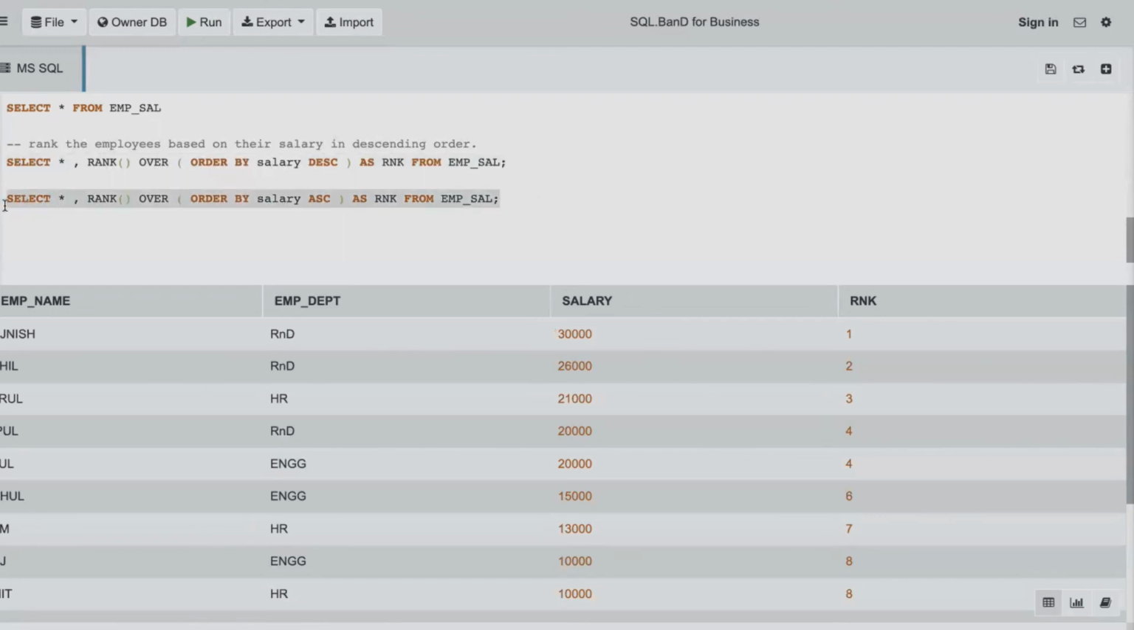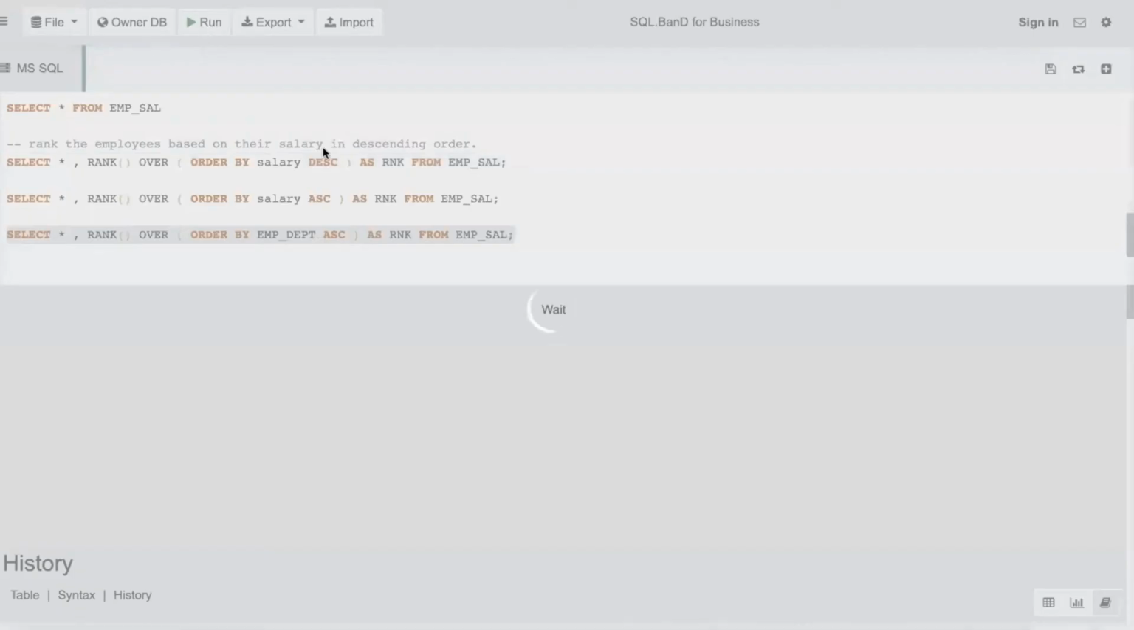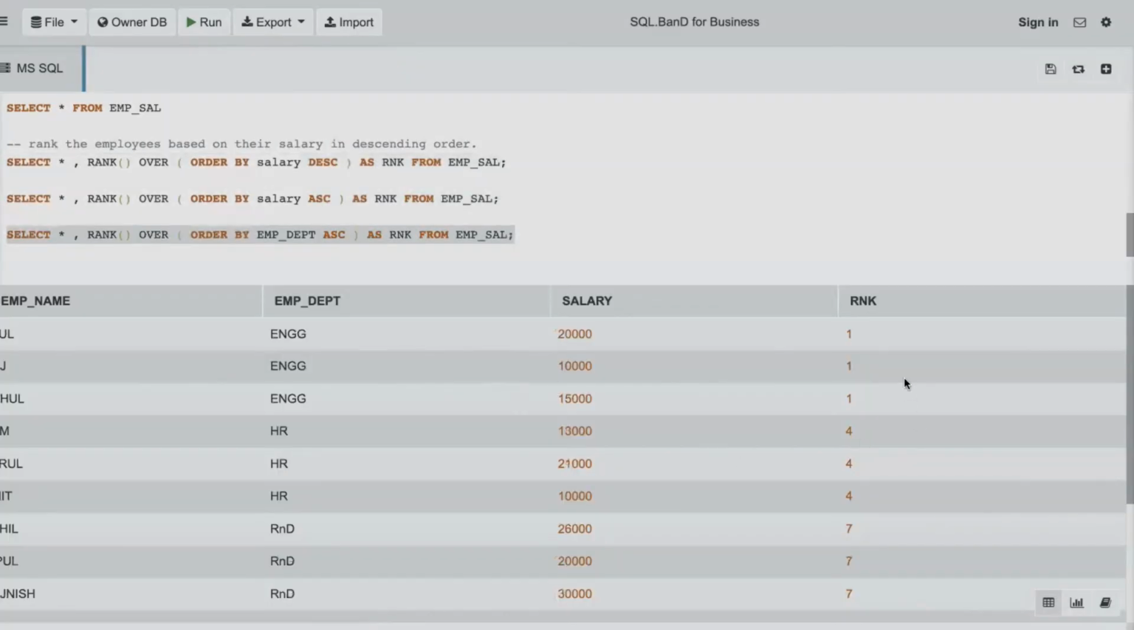Now, what will happen if I take this query and do an order by employee department in ascending order? What will be the ranking? Let's see. You see what happened here? Can you explain why we are getting these ranks?